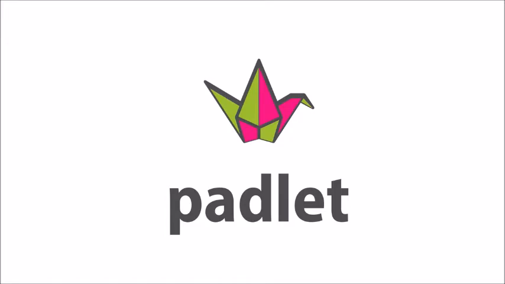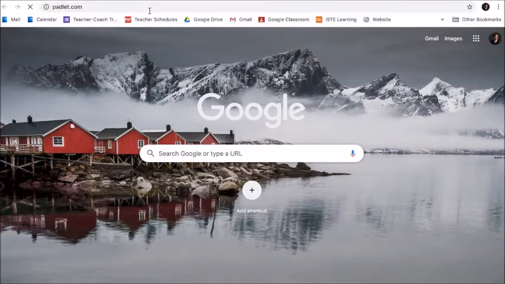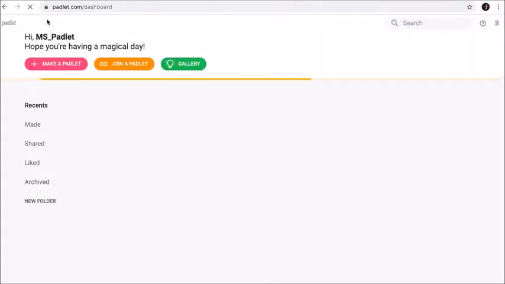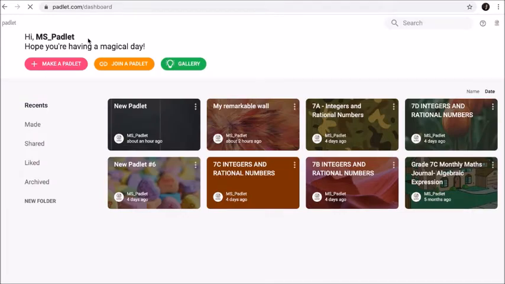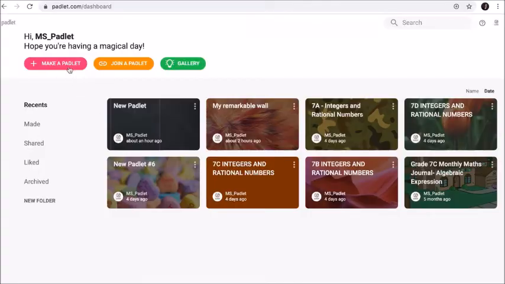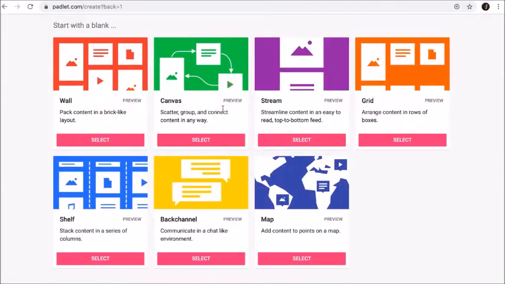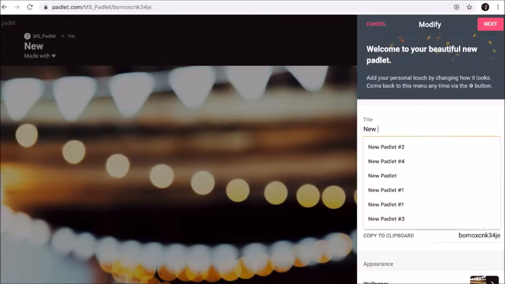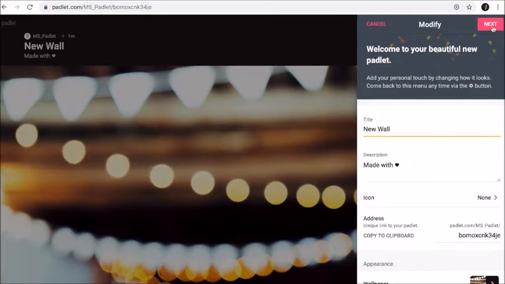Tool number 4 is going to be Padlet. Padlet.com. Padlet is a collaborative workspace for your students, which enables you to create a Padlet. A Padlet is basically a wall. You can choose between different designs. I prefer Canvas. What Padlet does initially, it creates a wall. Let's name it New Wall. You can customize colors, everything, but for the sake of time, I'm not going to do that.